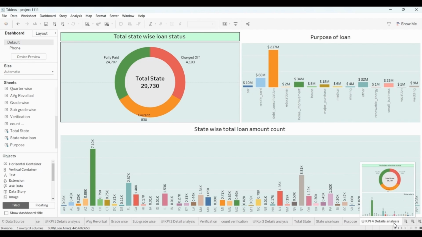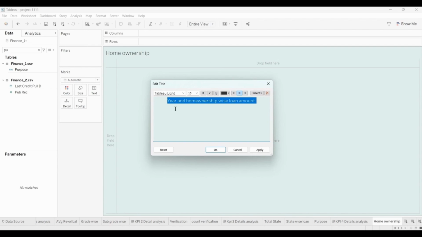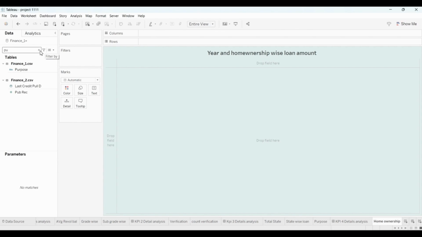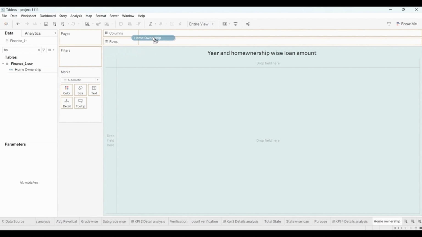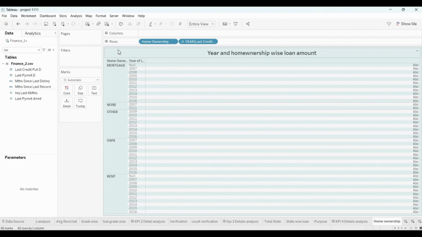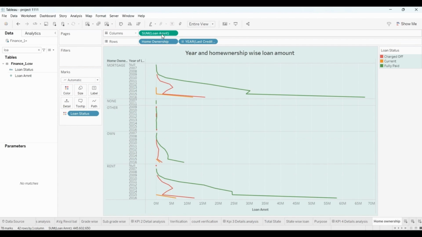The remaining is the last KPI, right? Okay, so let's move on to our last KPI, home ownership versus last payment step. We can make year-end home ownership wise loan amount. For that, I will drag the home ownership into the row field and our last payment date, this is what we want, we'll get the year from here. Then loan status we'll drag into the color section, and the loan amount also we need here, right? Loan amount I will drag into the column field.